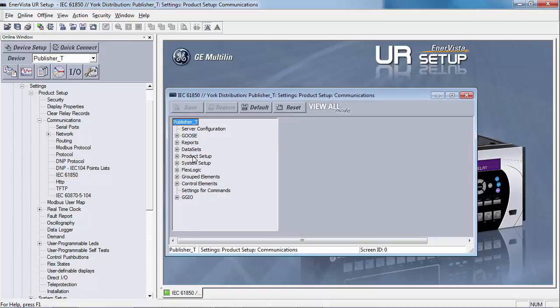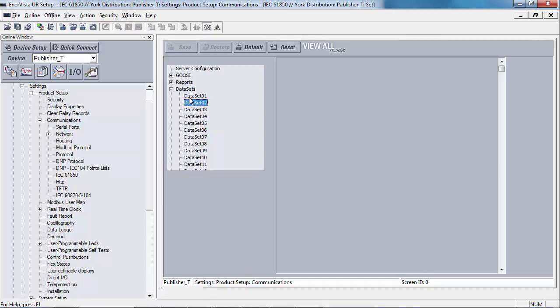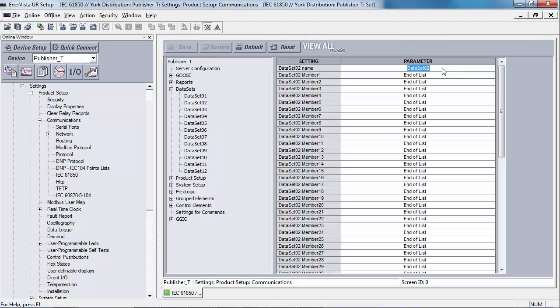Okay, and let's go. First thing we'll do is go into the data set. We'll configure the data set. We're going to give this a different name as opposed to the default. Let's call it feeder_pub_ds2. And in here we're going to list the analog values that we're going to publish.